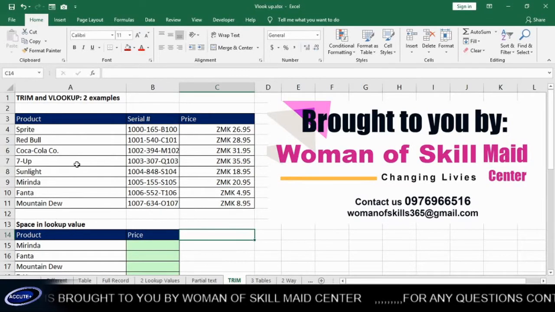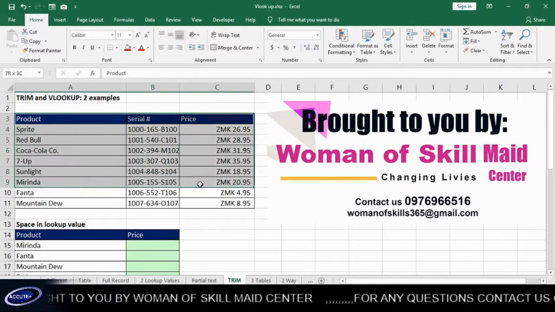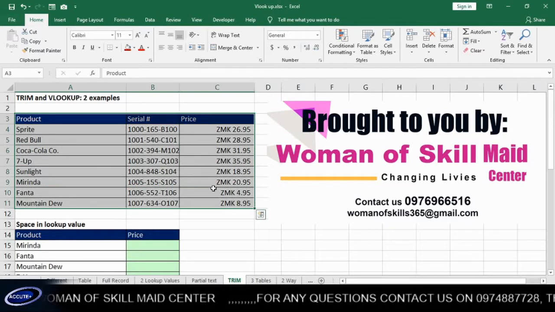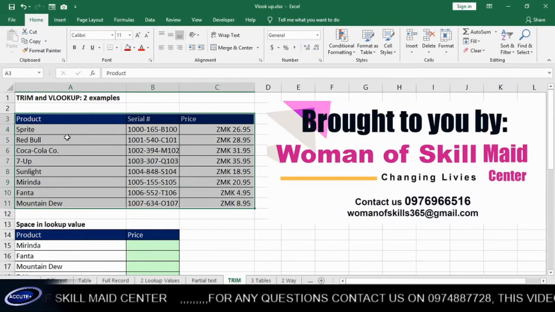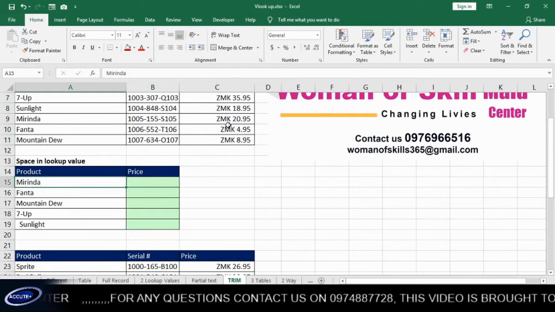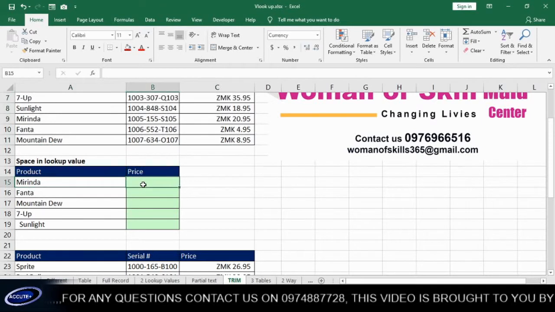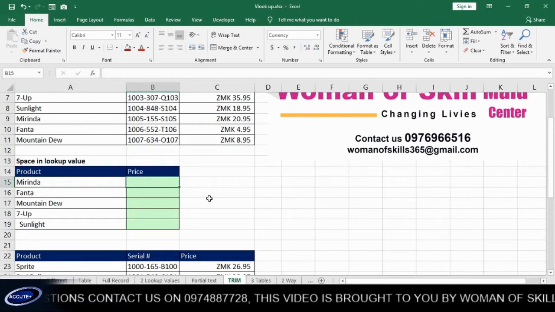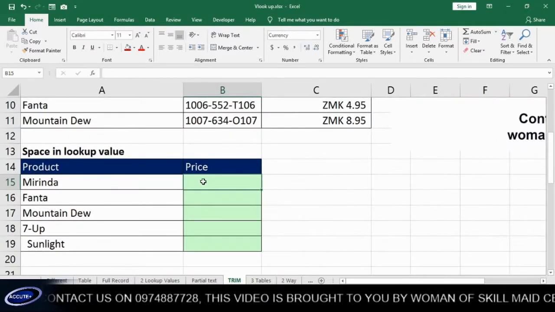So the first thing that we want to look at is our table here. This is our table that we have, and it has got our product and it has got the price over here. Now we want to look up down here, we want to look up the product in this table and return our price there. Now to do this, we're going to use our VLOOKUP. So let's just draw closer.